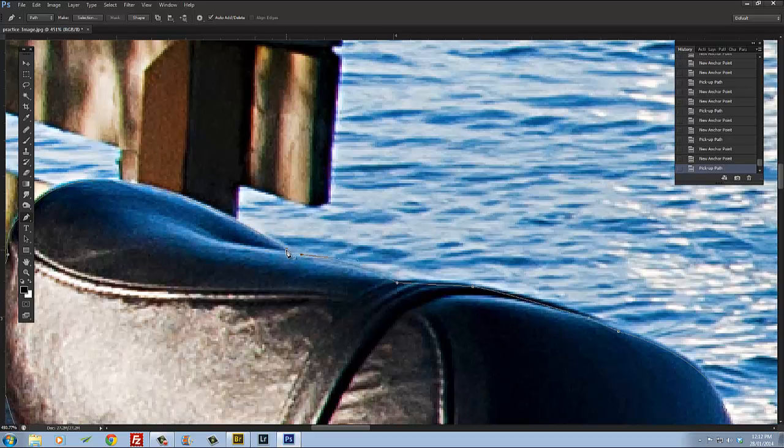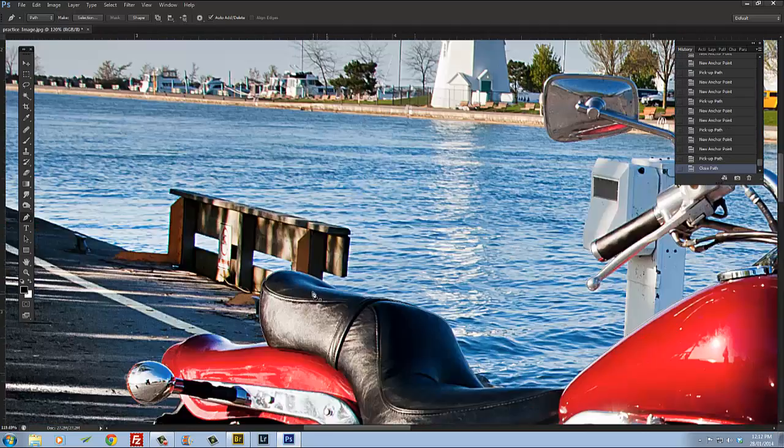As soon as you hover over your starting point, you get that little circle beside your pen. If you click there, you can still drag if you want to. I'm holding and dragging right now, but it's okay. The line's fairly straight, so I'm going to let it go. Now you've got a closed path.